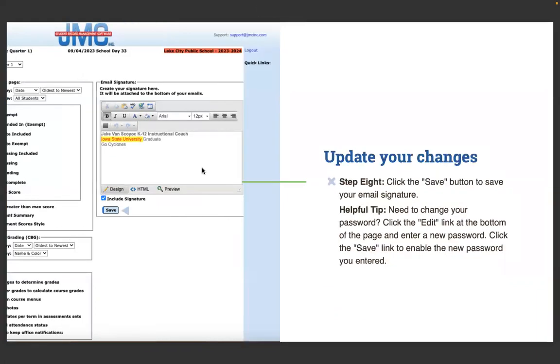Step 8, you do have to click the save button to save your email signature, just so you know, it's a separate item. We don't want it to automatically just go out there if you don't want it. So once you put it in there, check to include your signature and click save there.